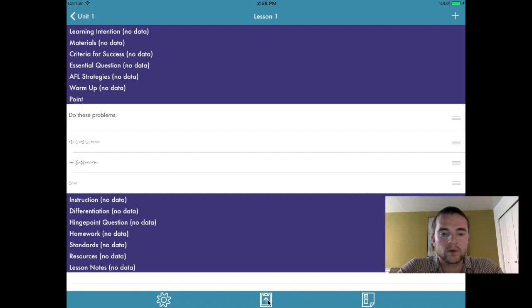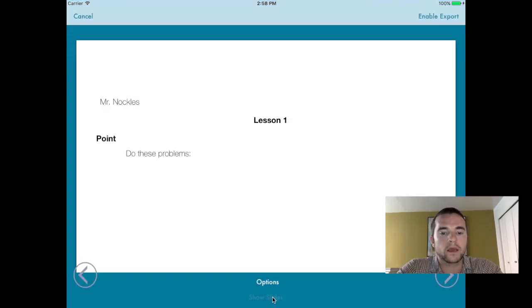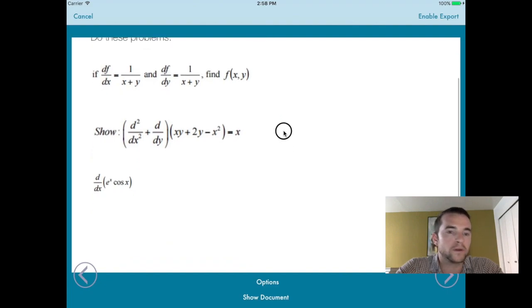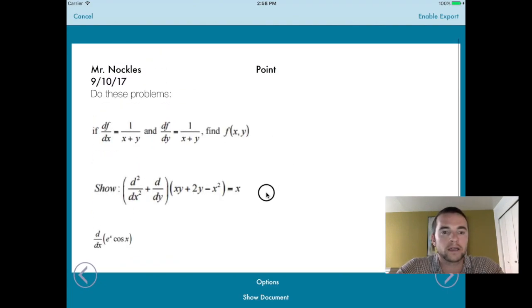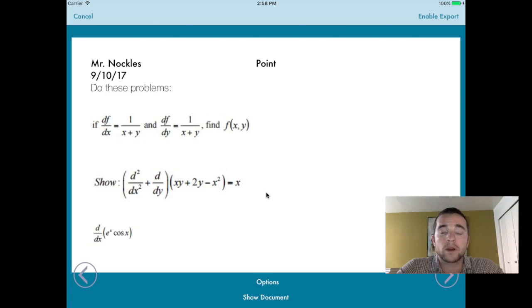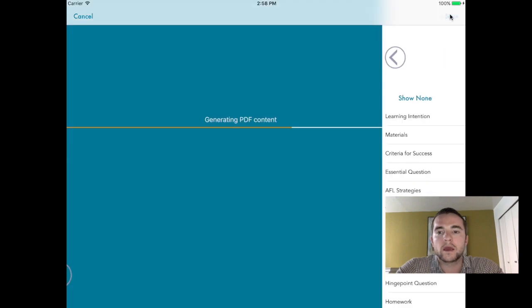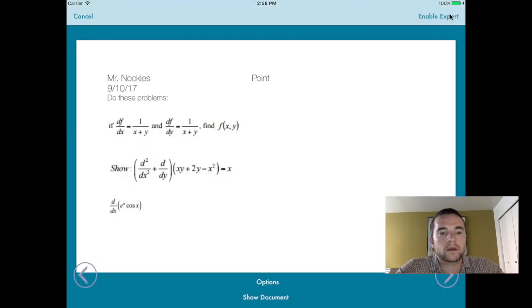So I'm going to export this document, and again we'll go to Show Slides. That's what it's going to appear as if it was a slide. So a slide is just as if you were going to put this on a projector and show the students in class. But I want to do this again as a worksheet or a handout. So I'm going to tap Options and PDF. And that looks pretty good.